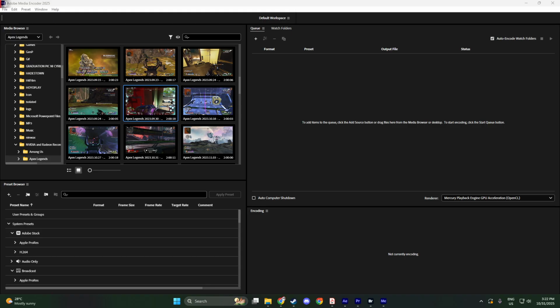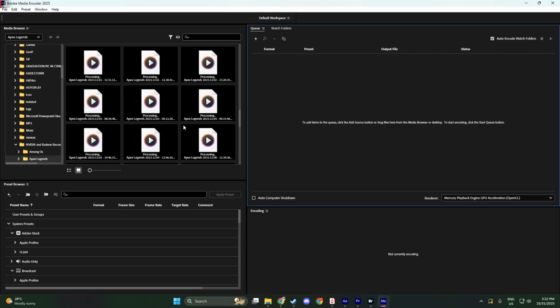First things first, let's get started by launching Adobe Media Encoder. Once it's open, you'll need to import your source file. You can easily do this by dragging the MOV file directly into the queue. Alternatively, if you prefer browsing through your files, you can go to File, then Add Source, or simply click the plus button. Choose the file you want to convert, and it will appear in the queue panel.